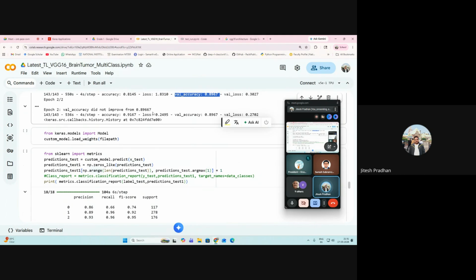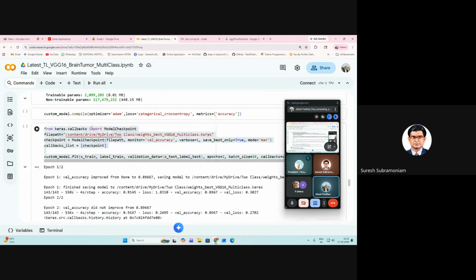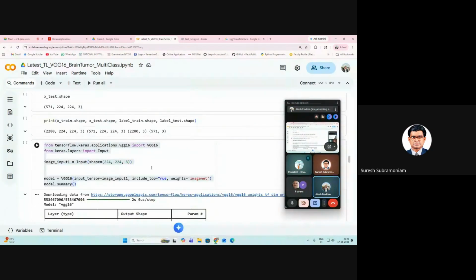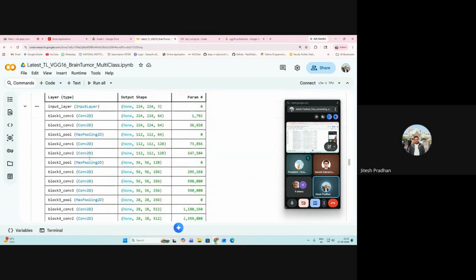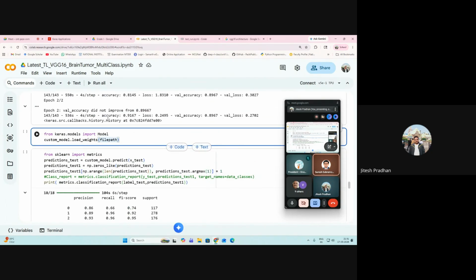Once execution and epoch running are done, we load those weights into our custom model. We pass the file path where our model's weights have been saved and use the load_weights command. Earlier we used weights equals ImageNet. Here, look at here, it is the same idea: load weights, we are loading the weights from the saved path.